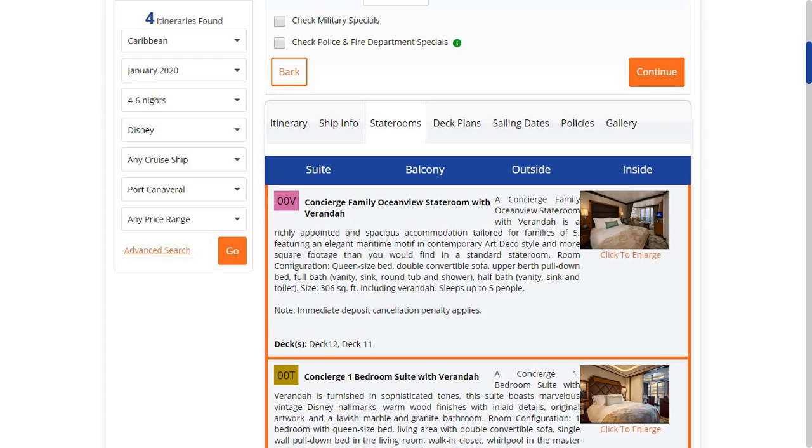Remember, an inside cabin typically does not have an outside window, porthole, or balcony. An outside room typically has just a window but no external exit. A balcony typically has a small area or veranda that you can go out on. And a suite, depending on your type of cruise, may have multiple rooms, multiple balconies, and is typically much larger than your standard room.